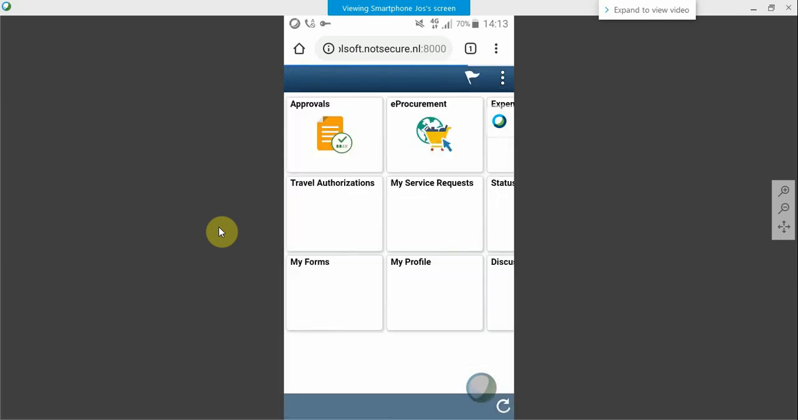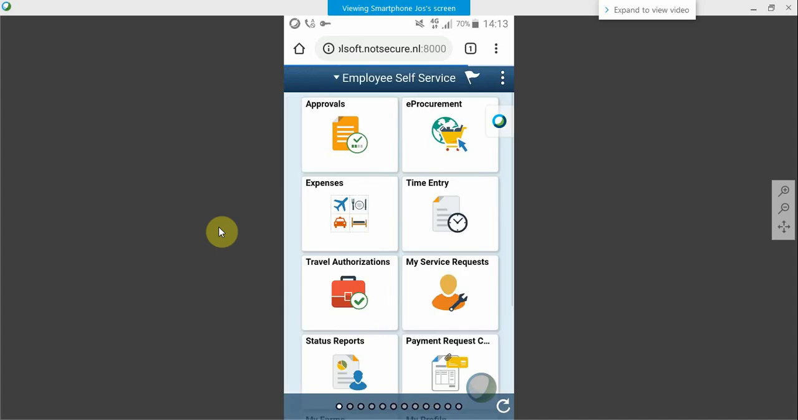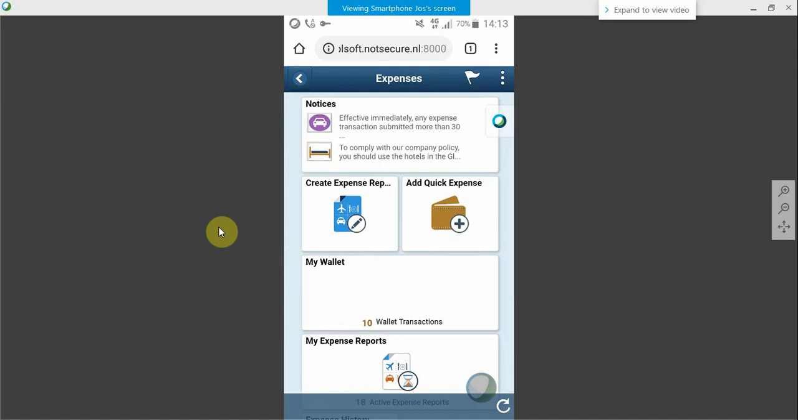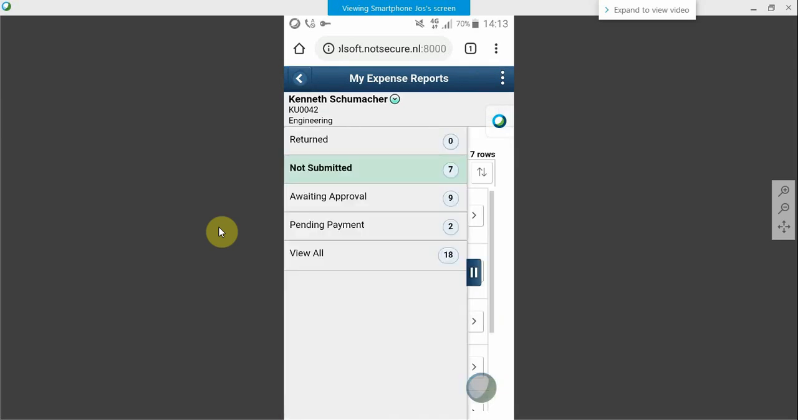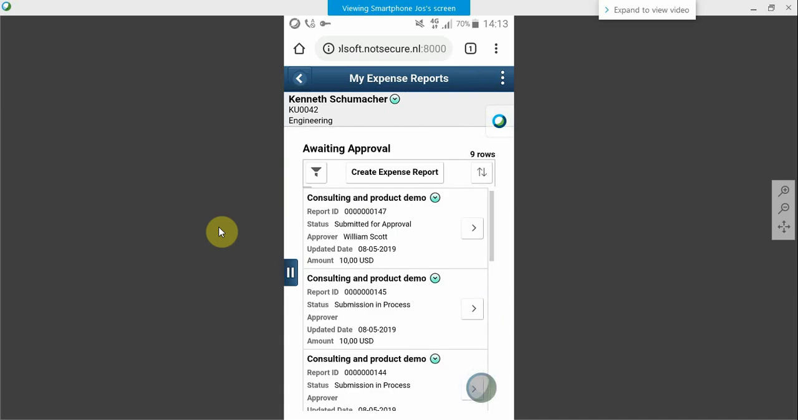And then, for example, if I open up the expense tile again, then I can open up my expense reports here. And then you can see the expense reports that are awaiting approval. And here you see the expense report 147 that I just submitted for approval, and my manager is William Scott. And the amount is for $10. So now it's submitted to my manager. So now we can log in as a manager to approve my expense. So I'm going to sign out.